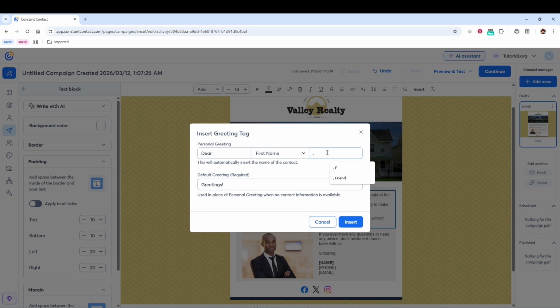After that, set your fallback text. This is very important. Fallback text is what the email will show if a contact's name is missing from your records. A safe professional option is something general, like there or friend, so your email never ends up with an awkward blank. Good fallback text protects the readability of your message and keeps the greeting consistent across your whole list.